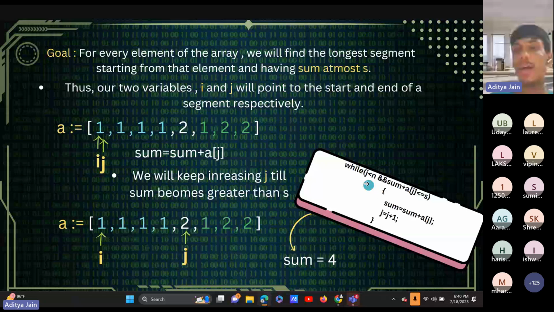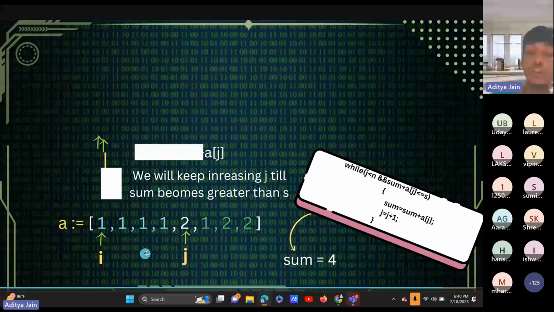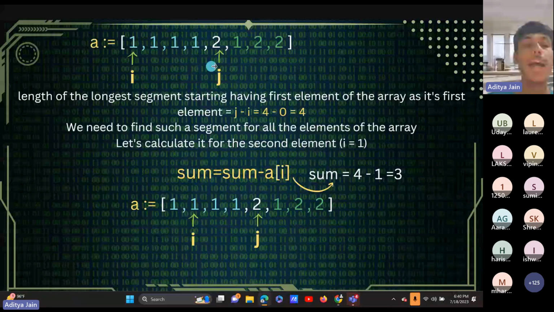But now, since the sum was 4 here, and sum plus aj now becomes equal to 6, which is greater than 5, thus we'll break this loop and our sum becomes equal to 4. And our j points to the fifth element now. Thus our j points to this element and i still points to the first element of this array. This is because we haven't included the jth element into our segment, because otherwise the sum of this segment will become equal to 6, which is greater than 5, and we don't want it.